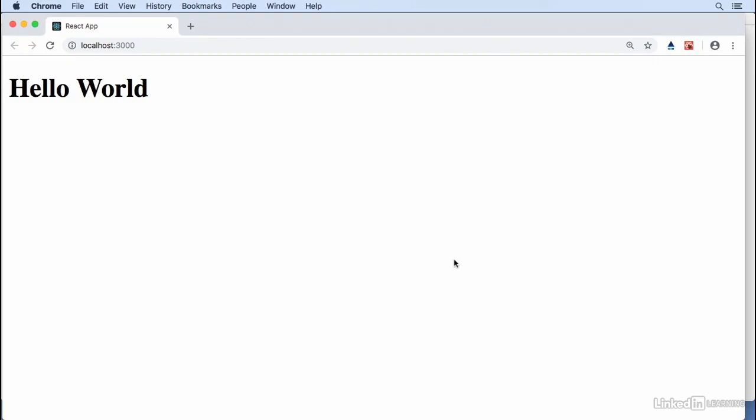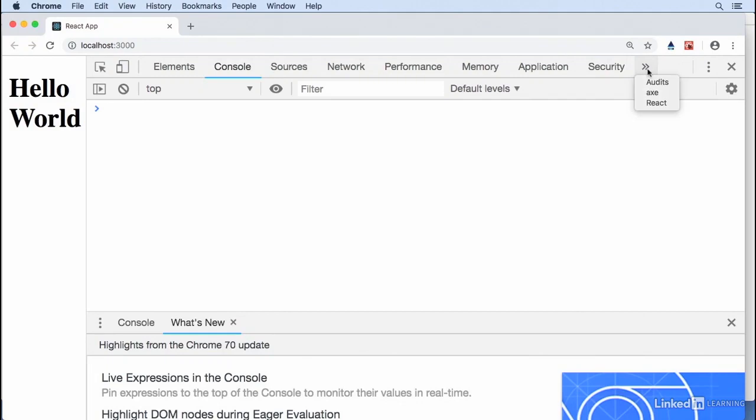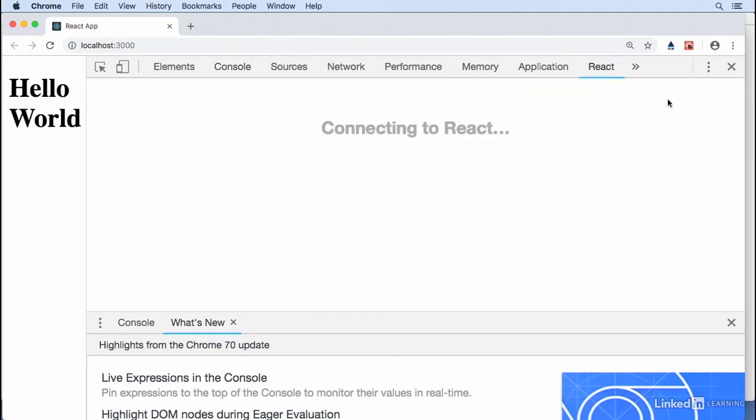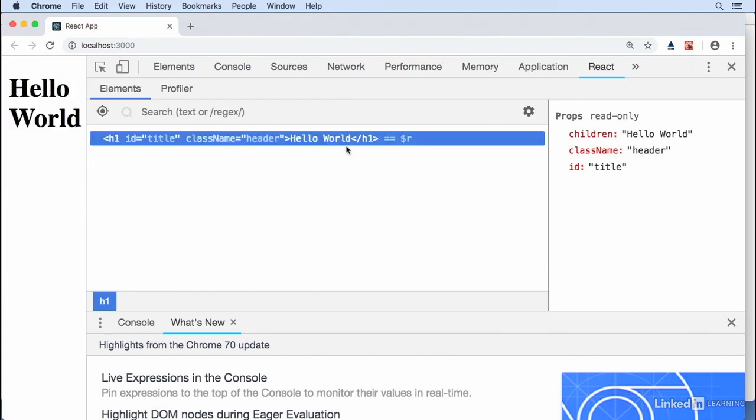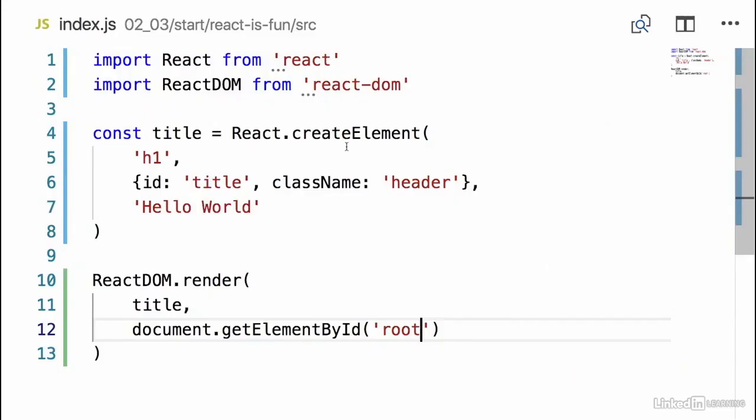So let's open up our developer tools to see what's going on here. If I go to the React developer tools, we'll see that an H1 has been rendered. And look, I have an ID and a class name that I've specified. And then the child of this H1 is just that text, hello world.